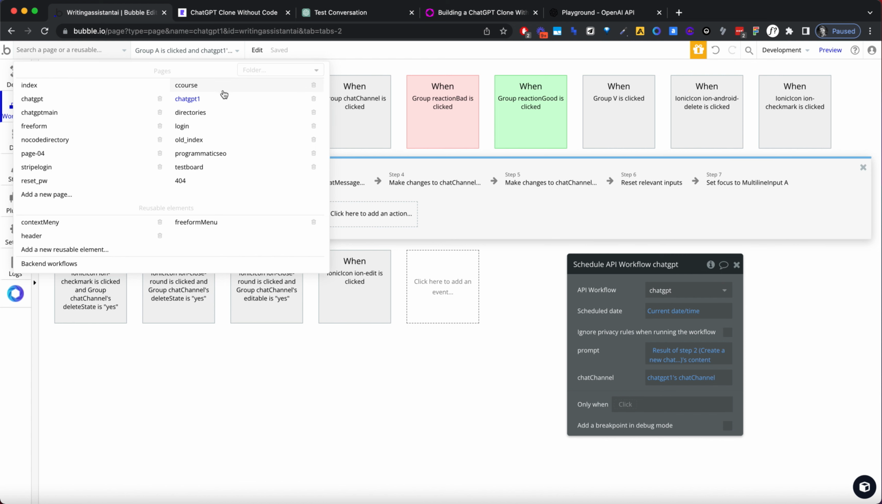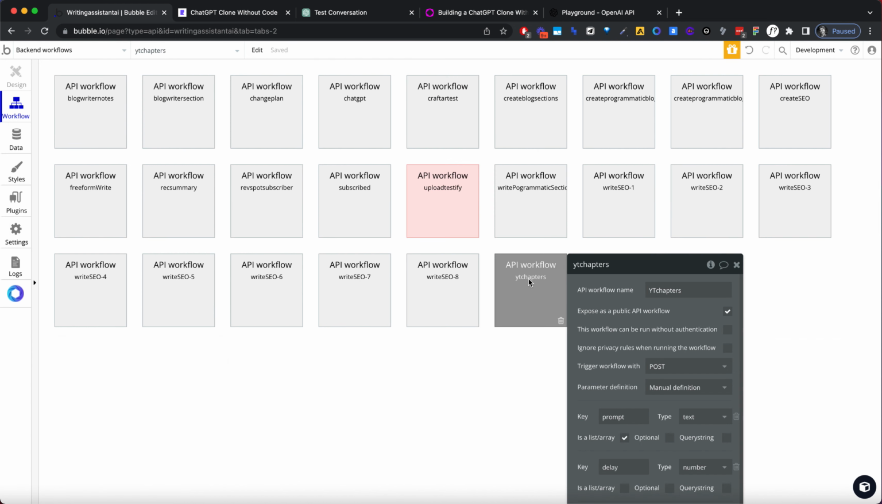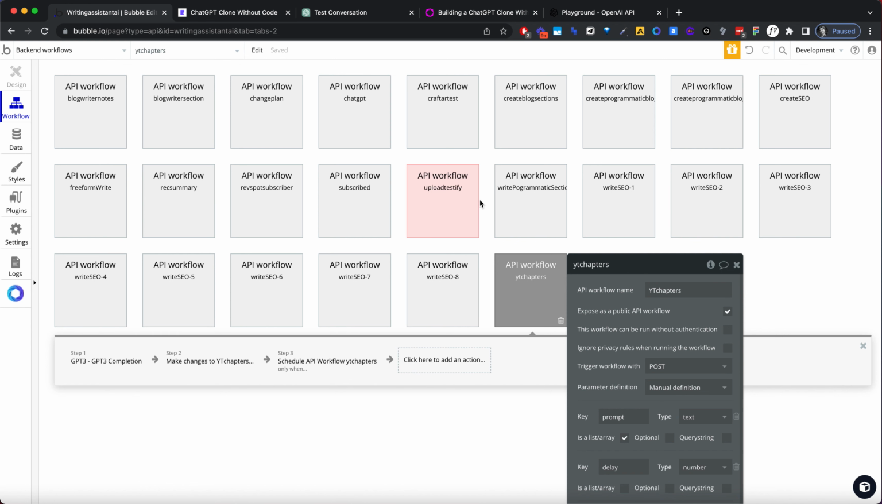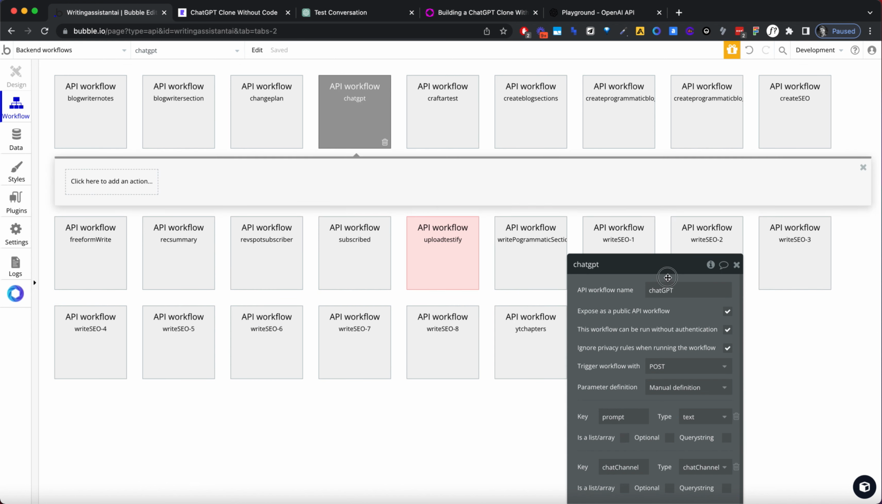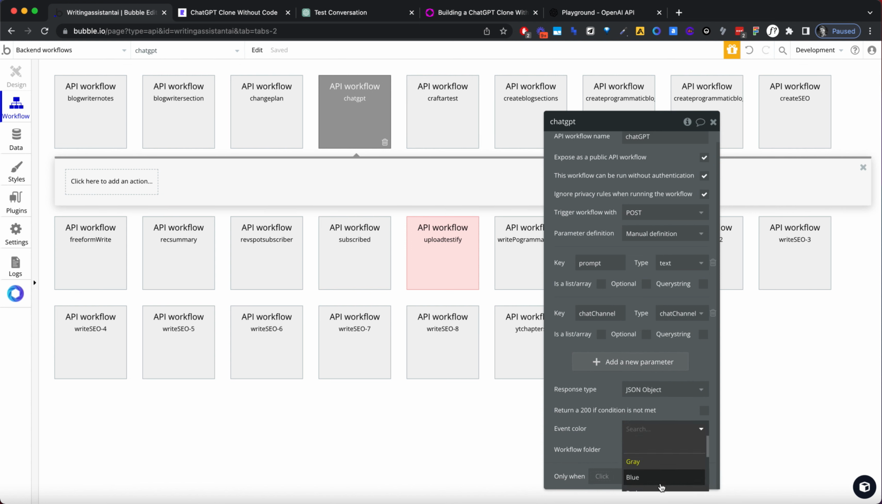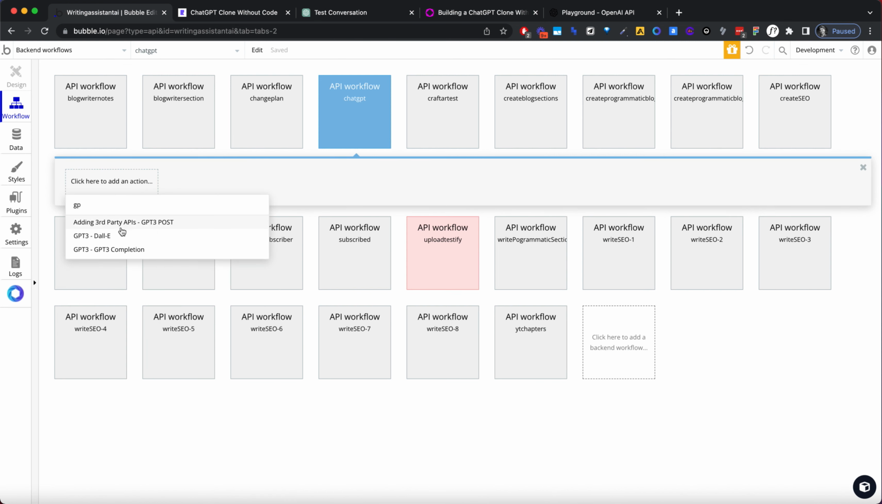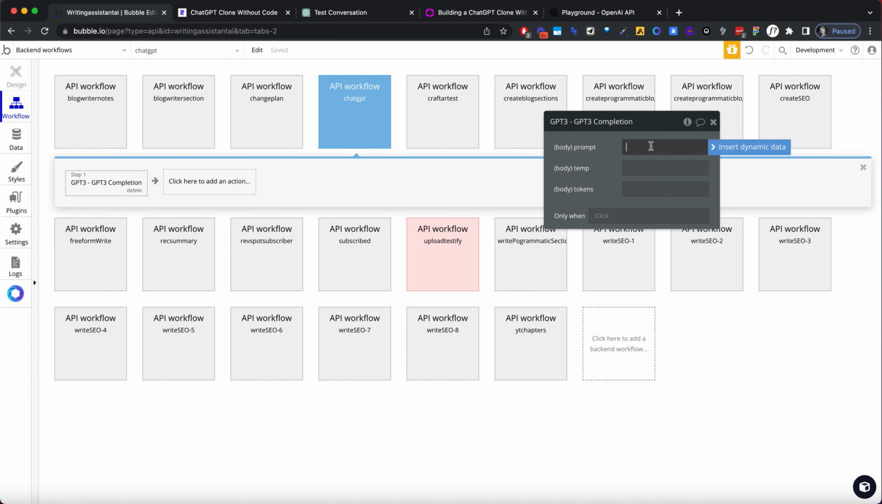Okay, so let's say workflow backend. See if this works. Where are we? ChatGPT. Can you see it? Because I can't. Yeah, there we are. Let's put a color on this one, let's put a blue on here. So what's going to happen? We are going to do a GPT-3 completion. The prompt will be the prompt. The body temp, let's do 0 for now. So 2000 tokens.